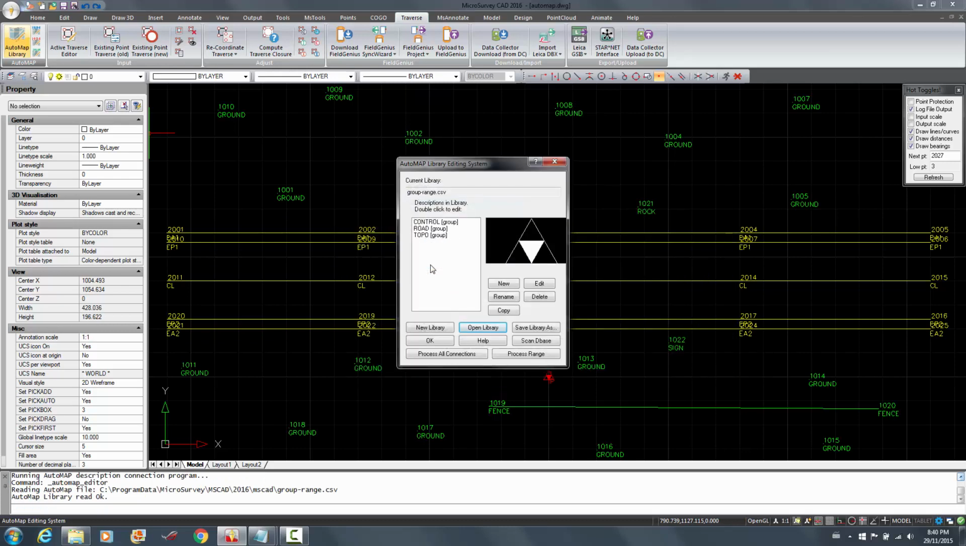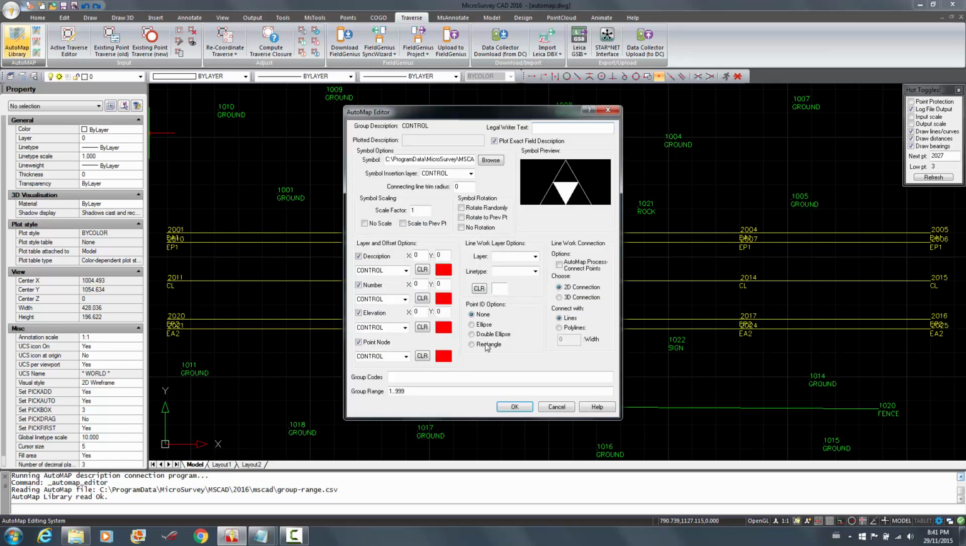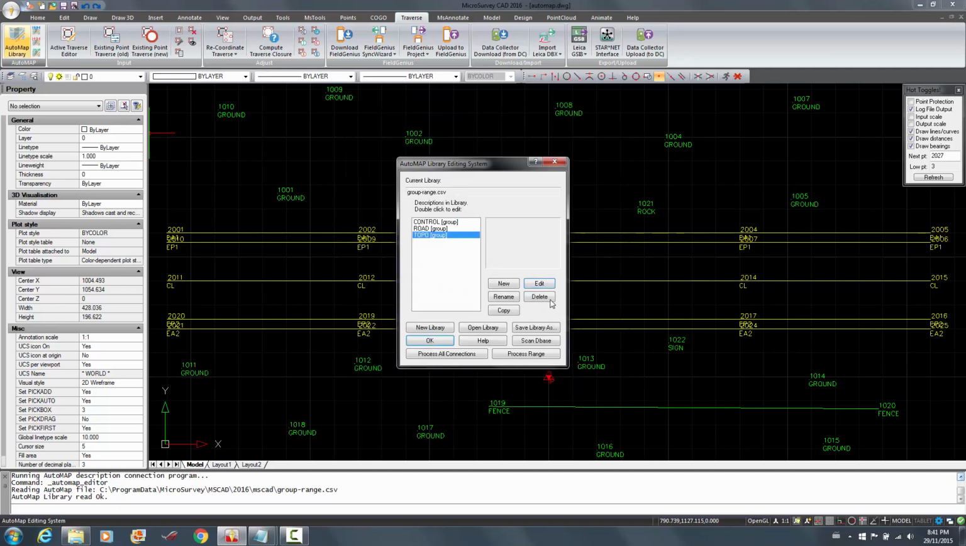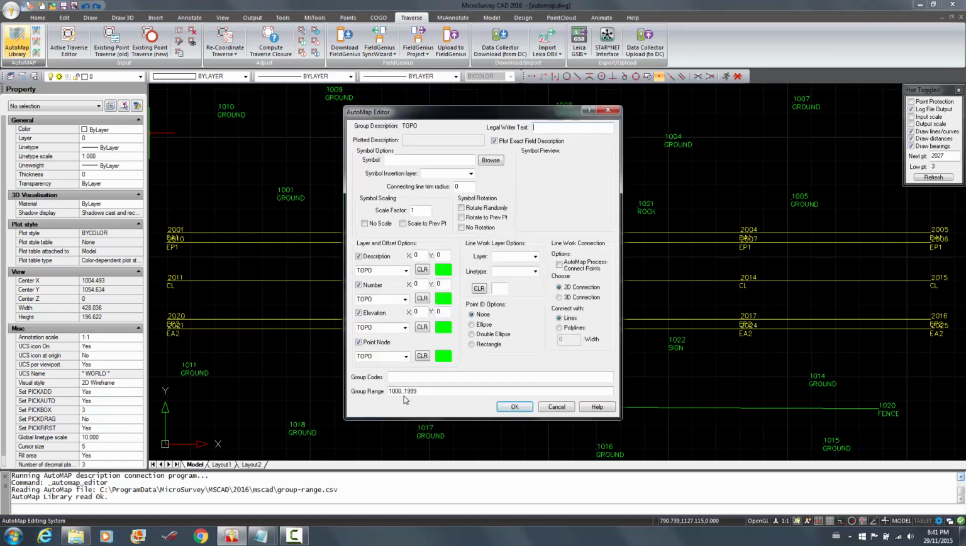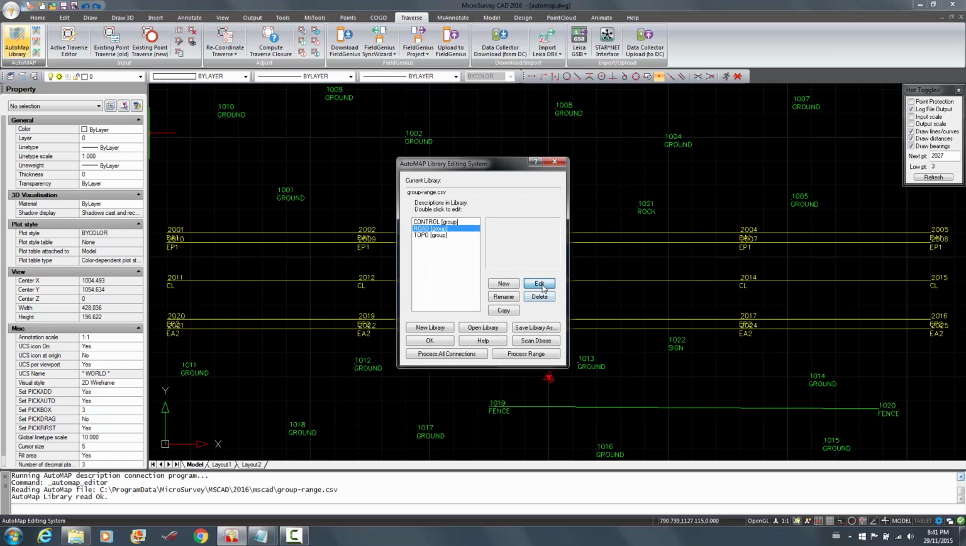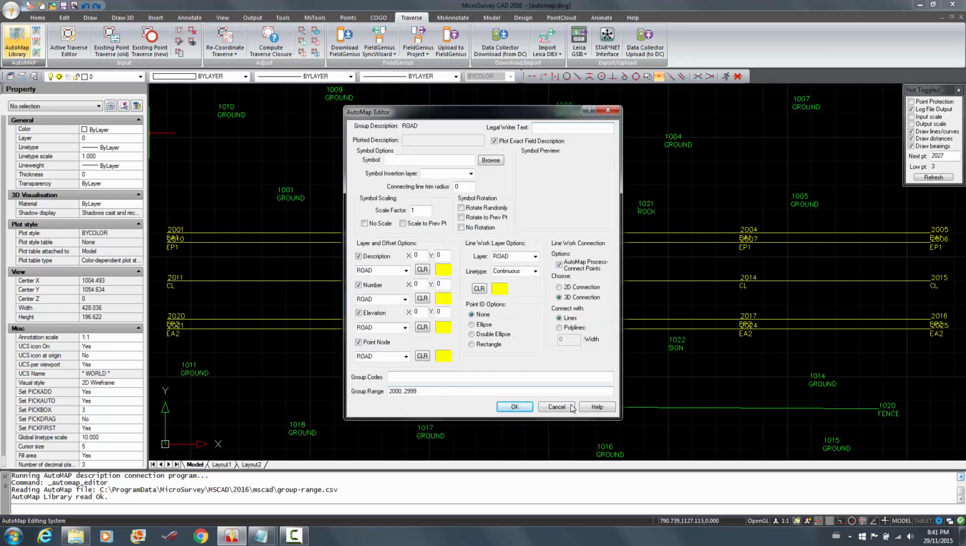An AutoMAP library that is configured with group ranges gives you the same control over points that don't have any descriptions, basing it instead on their point IDs. As long as the points are numbered with a consistent scheme, for example, this library is set so that control points will be in the 1 to 1000 range, topo points in the 1000 range, and road points in the 2000 range.